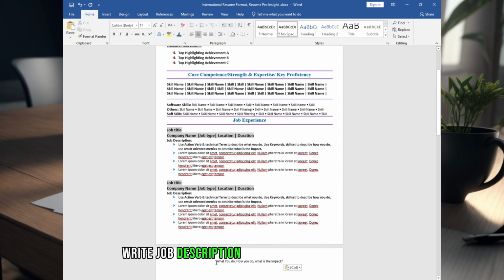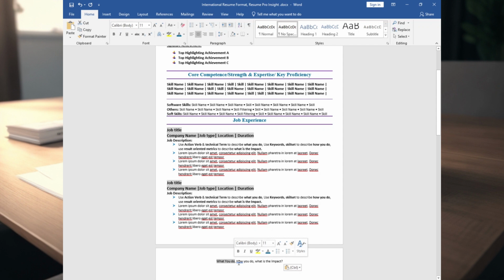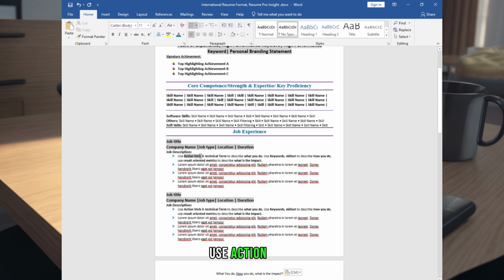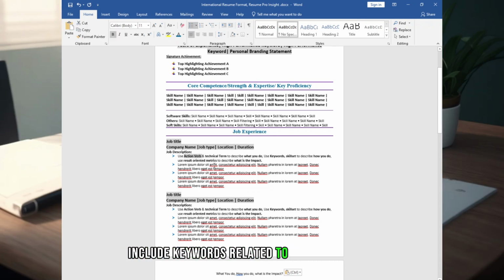Write the job description following 3 criteria. Number 1, what you do. Number 2, how you do it. Number 3, what is the impact? Use action verbs. Include keywords related to the job description, combining technical skill, hard skill, and soft skill.